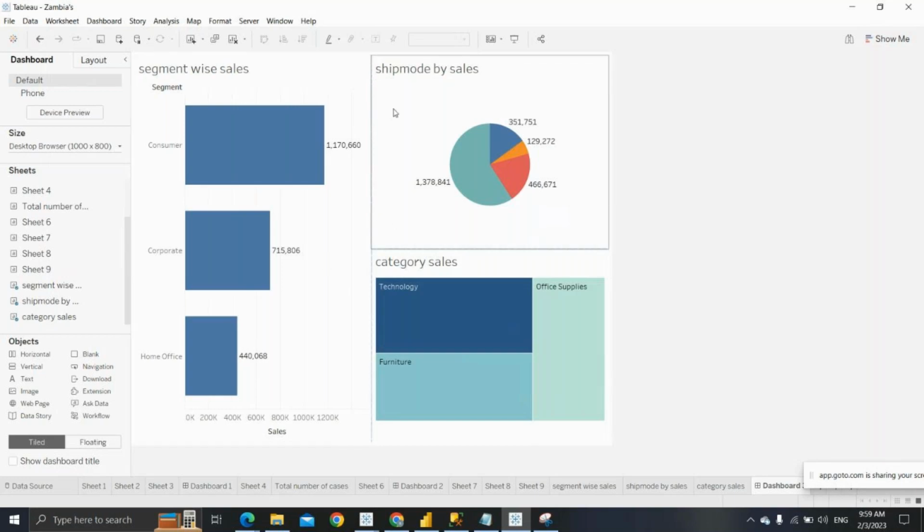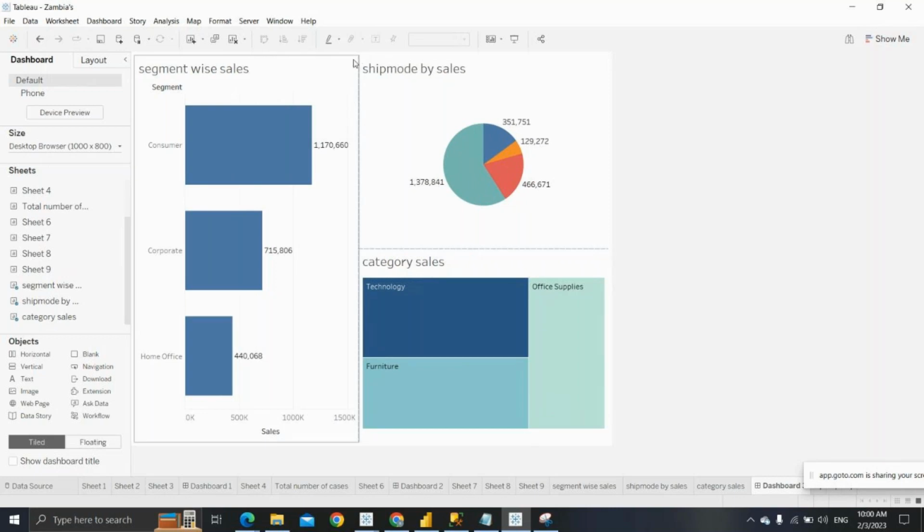When I select the ship mode, I want to hide the segment-wise sales and category-wise sales. These two need to be hidden. Only this one I want to show. How can we do that? At a time I want to show only one visualization in the dashboard. How can we do it?